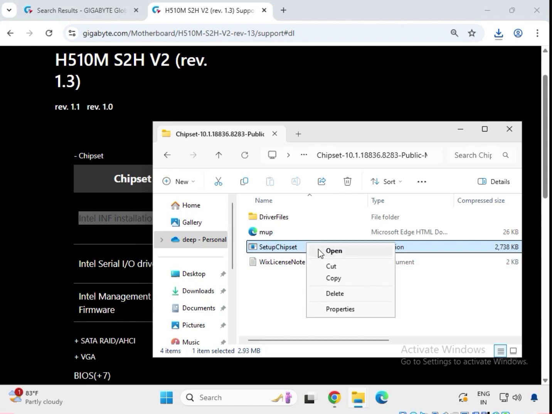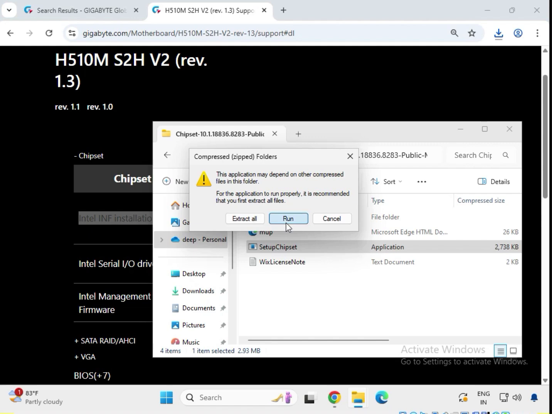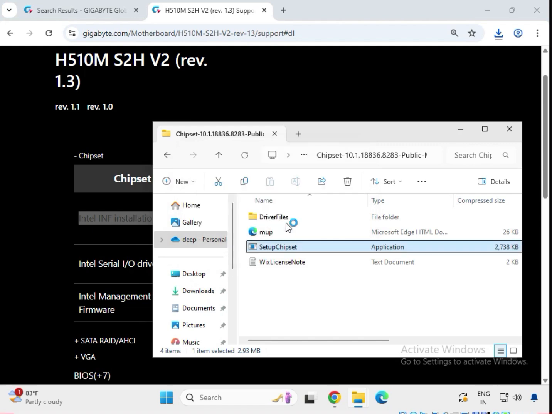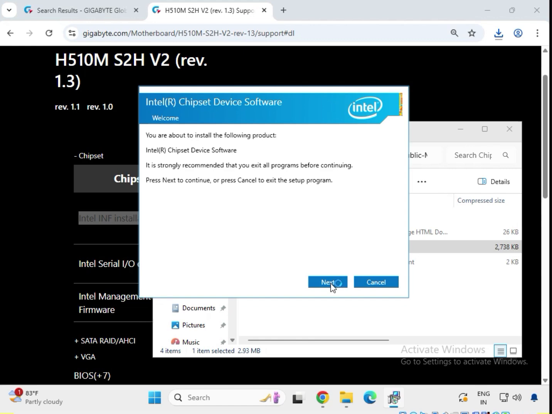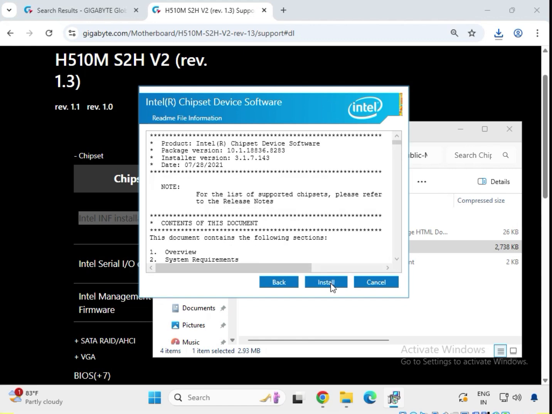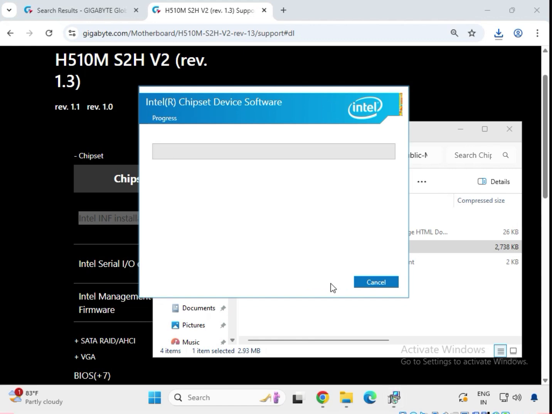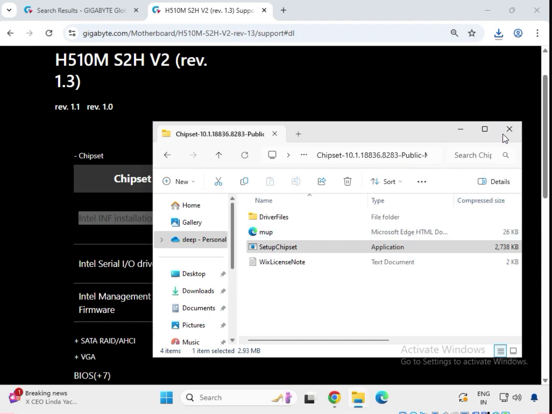So right click and then click on open. Then click run. Click on yes for the administrator rights. And next, install. And then OK, and then close it.